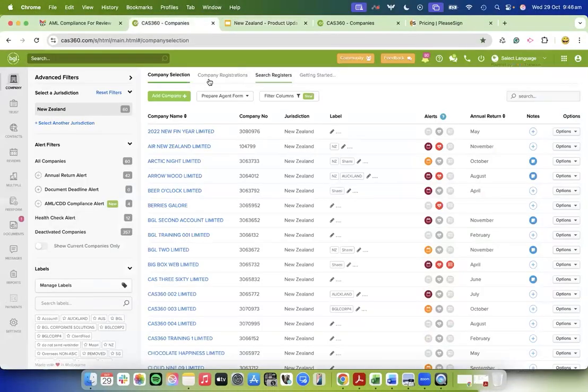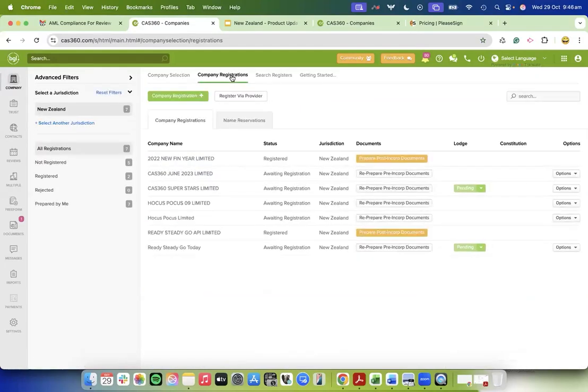All right, let's jump into company registrations. So you can process company registrations in CAS 360 on your main screen. You've got your second tab here, company registrations. Now, this is a two-step process. You must reserve the company name in CAS 360 before you can process a company registration.